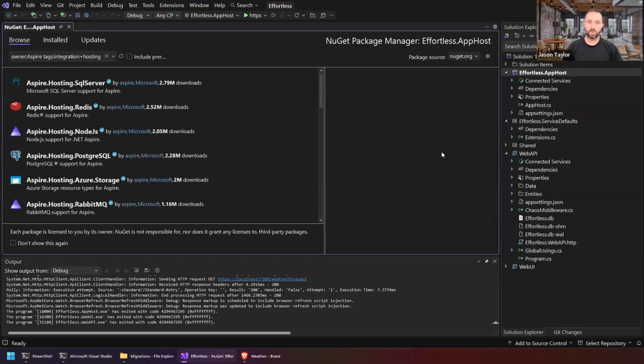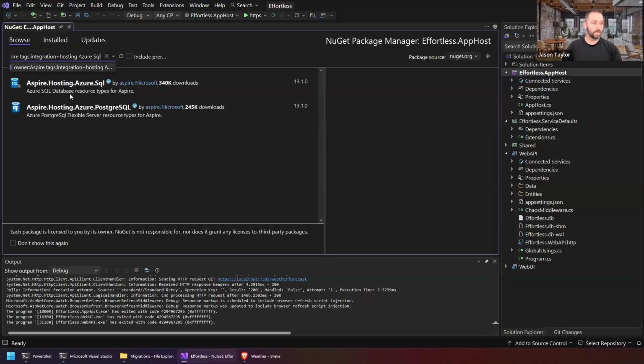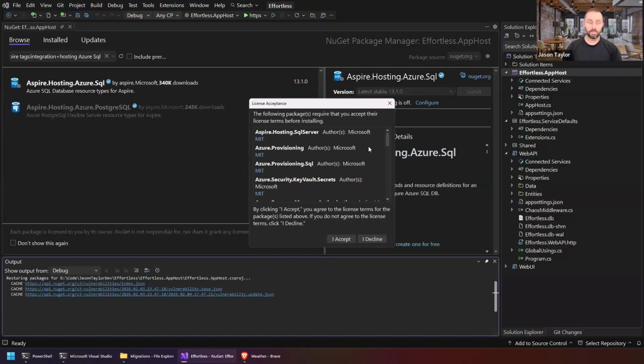Now this displays all of the hosting integration packages, and these packages configure applications by provisioning resources or pointing to existing instances, such as a local SQL Server instance if you had one running. Now, we don't have one running, and we don't really want to set it up ourselves, so we're going to search for Azure SQL. So we can see we have an integration package, Aspire hosting Azure SQL. I'll go ahead and install that.